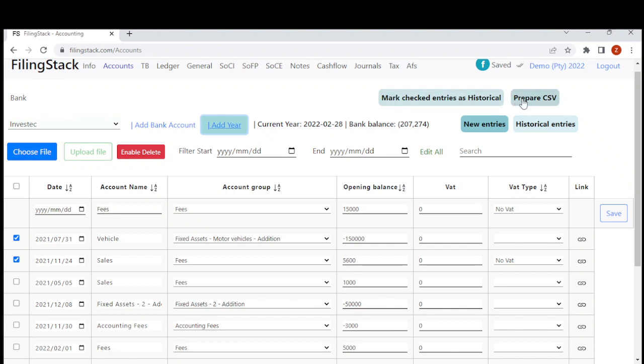There is also an option to download the accounts page transaction history in a CSV format. So if we click on Prepare CSV, we could then click on Export Data, which would download a CSV file.